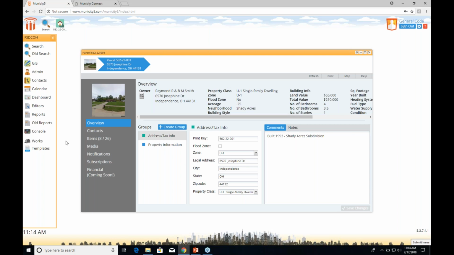And then to the left-hand side, we've got our navigation pane. So we'll touch on a few of these here. Contacts being important. Items are going to show our property history. And then media would be where we can attach and upload any plans, drawings, pictures, and the like here.